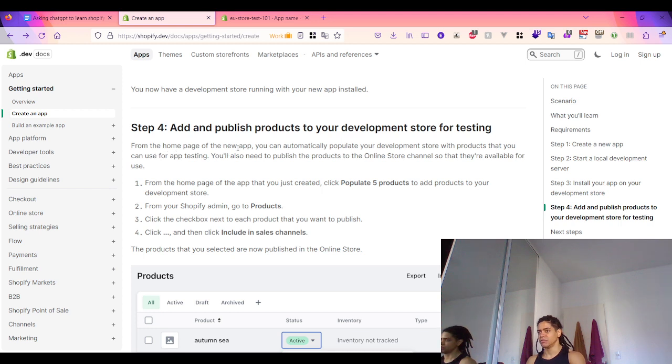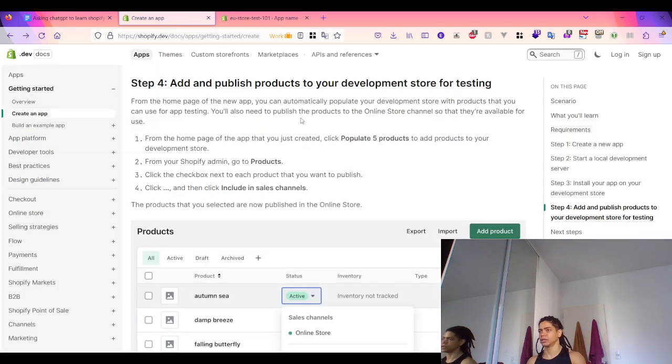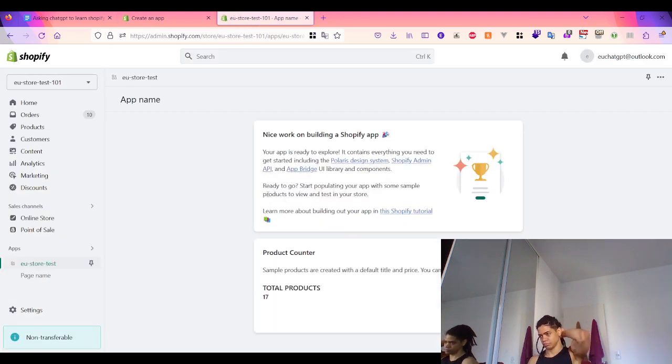From the home page of the new app, you can automatically populate your development store with products that you can use for app testing. You also need to publish the products to the online store channel so that they're available to use. From the home page of the app that you just created, click populate 5 products and add products to your development store. That's right. Populate to development store.